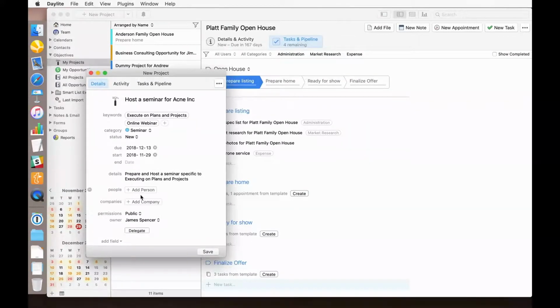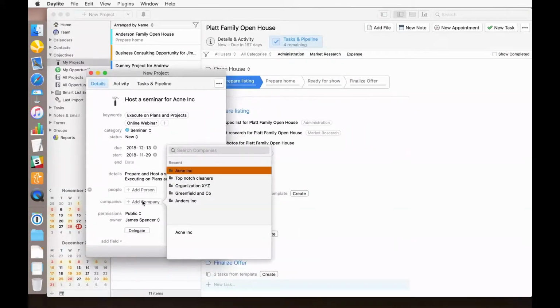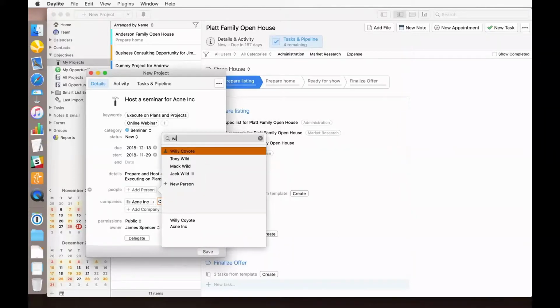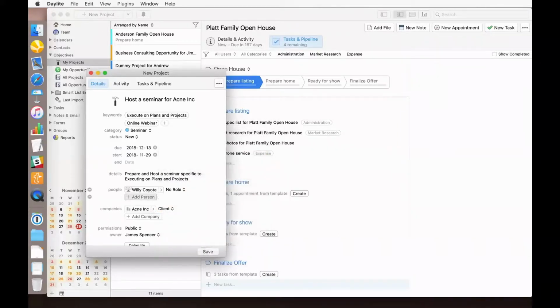The client can be connected to the project and given the role of client. Now, in this case, the client's going to be the company Acne Inc. So I'll connect the company, I'll give them the role of client. If there's going to be people from Acne Inc. that I'm going to be communicating with, or maybe other team members that I need to collaborate with, I'll be able to link them to the project as well and set their roles. So in this case, I'm just going to connect Willie from Acne Inc. That's been my main contact.